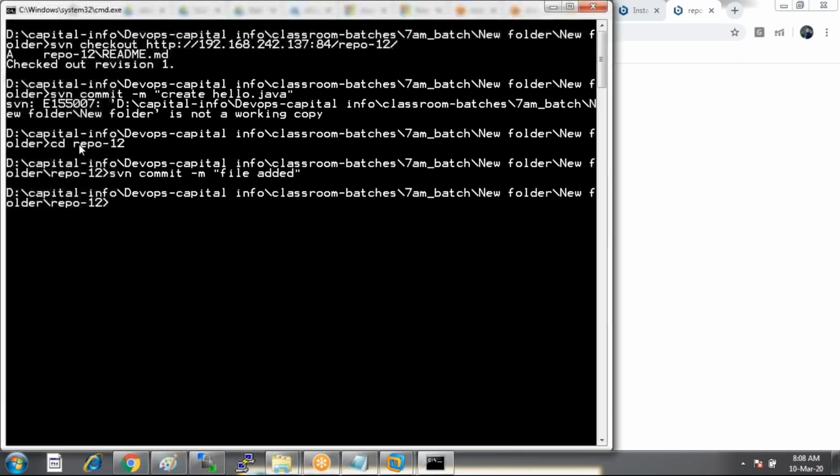And moreover, if the file is committed, even on the command line you see a message that the file has been committed to revision 2. Every time you commit a file, there will be an increment in the revision. So was there any increment in the revision? No. So it's not committed successfully.